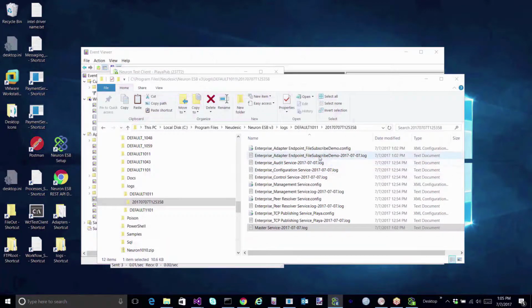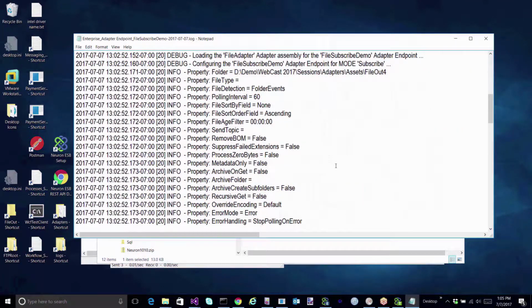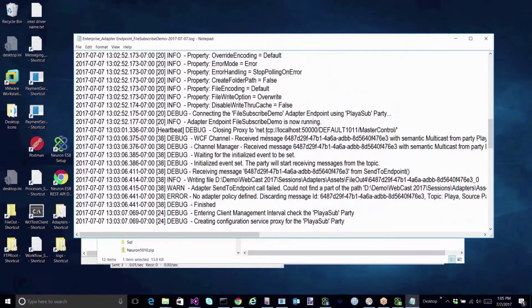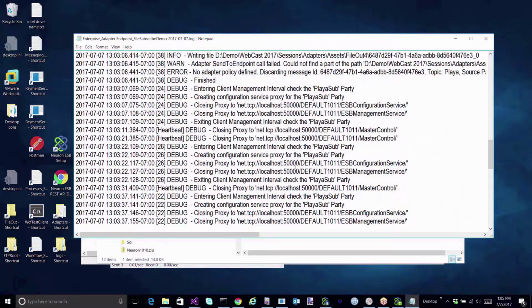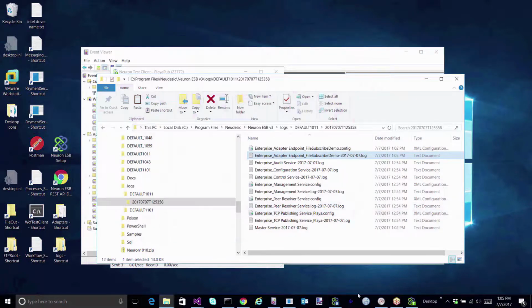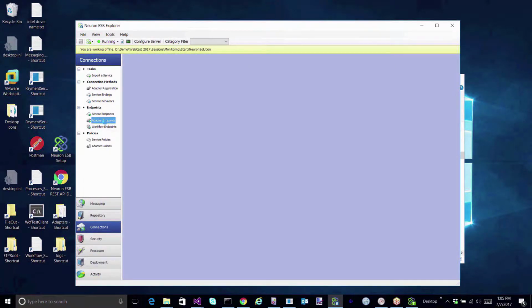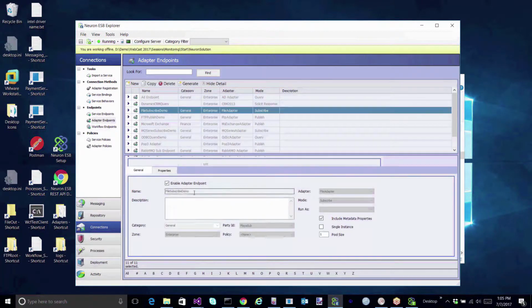But let's take a look at our endpoint log file. We can see all the properties of the adapter endpoint. There we are. Adapter send called failed, could not find part. Here's your warning, here's the error. Now what we want to do now is actually capture the failed message. So if I go into the Neuron Explorer, connections, adapter endpoint, I can see there's no policy defined.